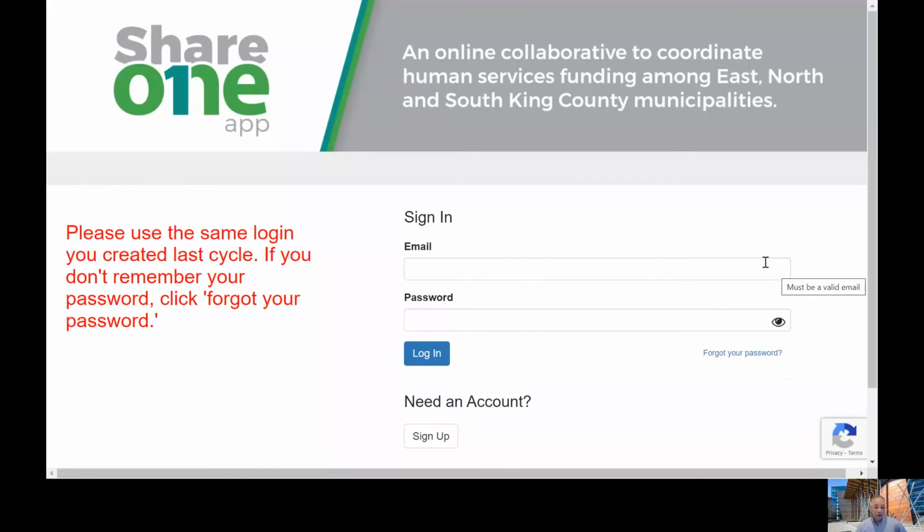If you've forgotten the password, click the Forgot Your Password link to reset. When resetting the password, make sure to notify all staff in your agency who access the system of the change. If you're a new agency, that is, you've never applied for funding through the system before, you need to create a new account. Click the Sign Up button under Need an Account.